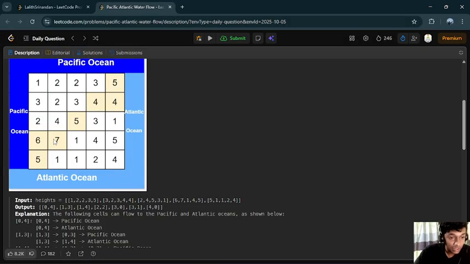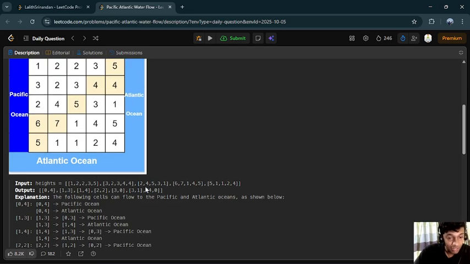3 comma 1. This is 3 comma 1. From 3 comma 1, 7 to 6, 6 to Pacific Ocean. 7 to 1, 1 to Atlantic Ocean. Great. 4 comma 0. 4 comma 0 is this. It can flow directly to Pacific Ocean. It can flow directly to Atlantic Ocean.